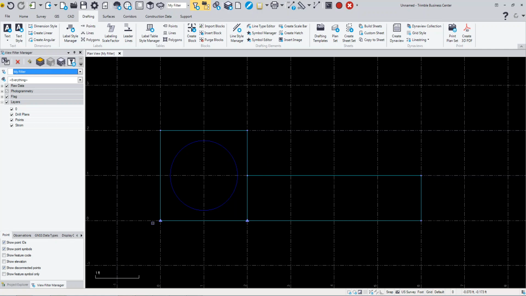So I drew this one starting at 0, 0, which would be my insertion point possibly. I can make this the insertion point as well. And then I drew it 1 foot by 2 foot, and then I have a 1 foot by 6 foot rectangle over here, and then I have a circle representing maybe the cover of the manhole.